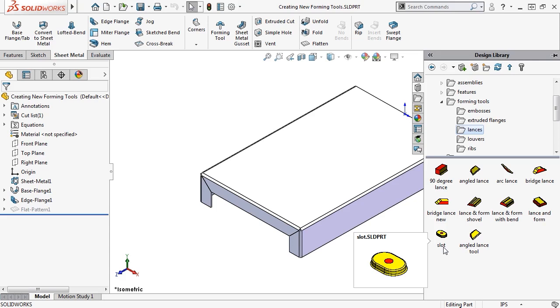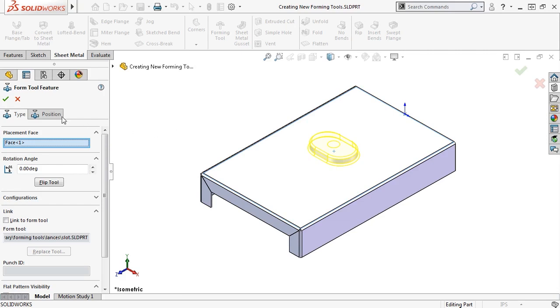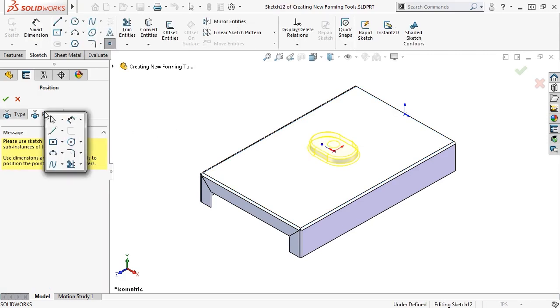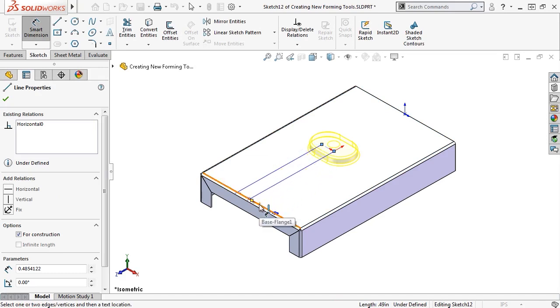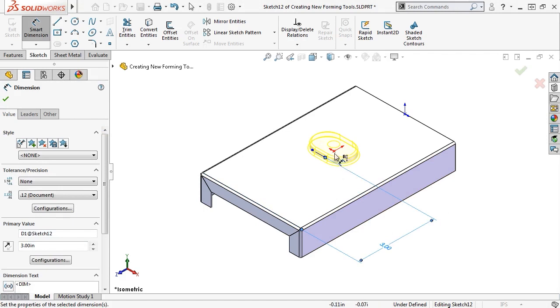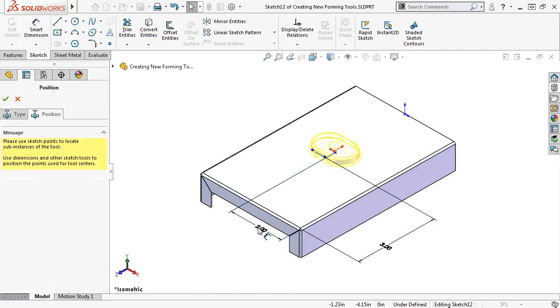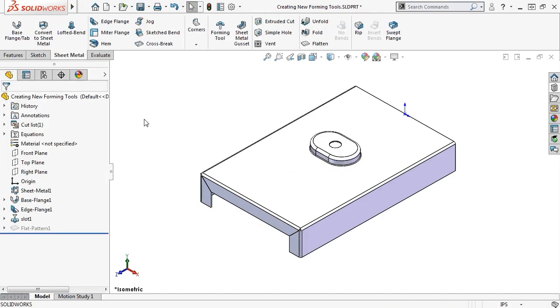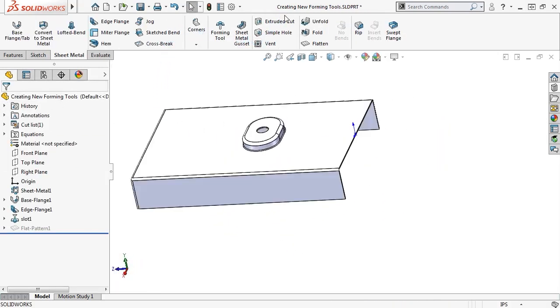Now that the tool is complete, I can test it on a sheet metal part. I will drag it from the design library and drop it on the face of the part. This is where the positioning sketch is useful. I can dimension to it, create relations, whatever is necessary to locate the forming tool. I'll click Finish, and the forming tool is applied.